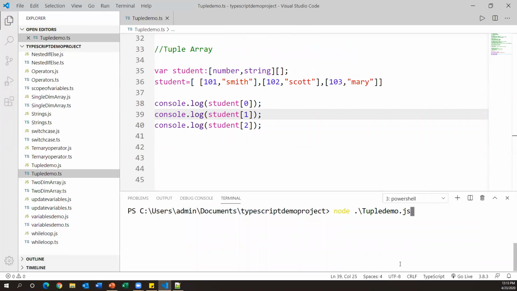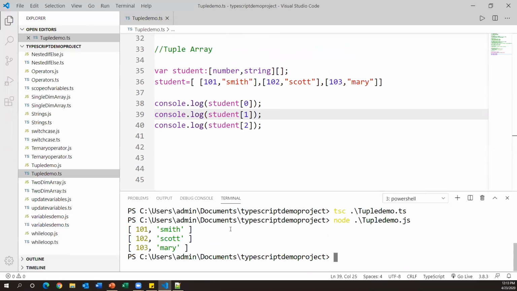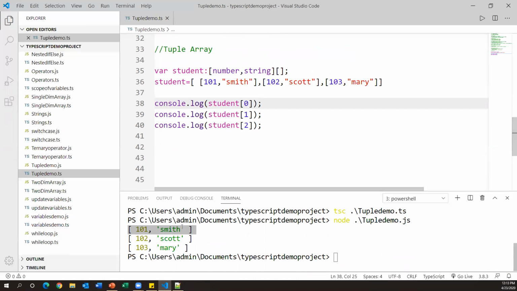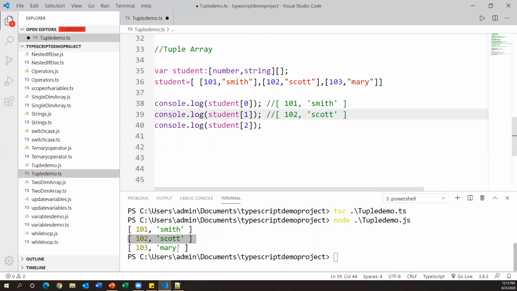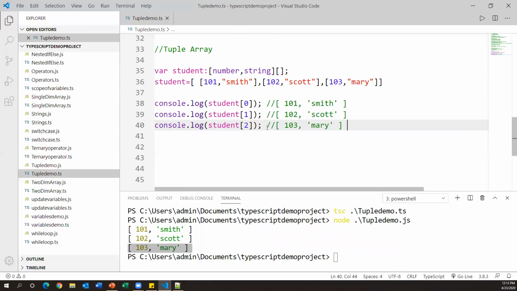Clear, first compile into JavaScript, and once it is converted into JavaScript, then we can execute. Yeah, now I'm executing my JavaScript. So now we can see here, this is one array, it is printed here, and the second array is written like this, and this is the third array, right? So this way we can create a tuple which contains multiple array elements, right?